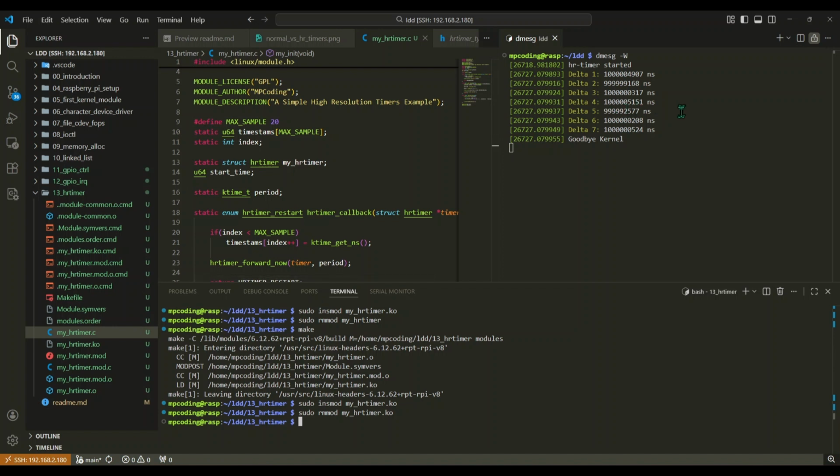As soon as the module is unloaded, the exit function is executed. In the dmesg output, you can see the printed delta values, which show the time difference between two consecutive callback executions. This allows us to clearly observe how accurate the periodic high-resolution timer is. You can see how close these time differences are to 1 second.